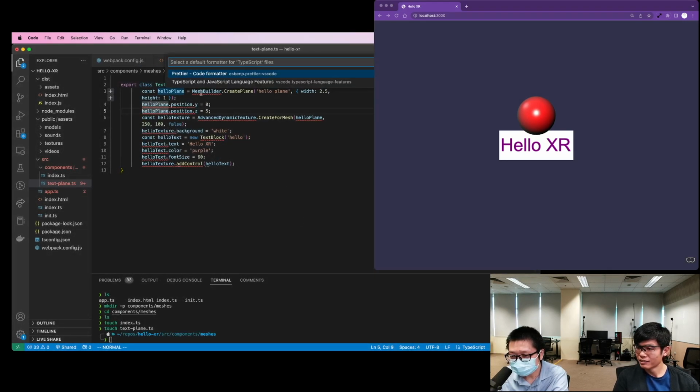Okay, because we installed Prettier, we have multiple formatters here. TypeScript and JavaScript have a default format provided by VS Code. So since we have the plugin, we can just choose Prettier.